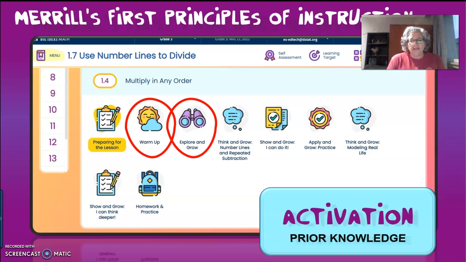So the first thing we're going to be focusing on is activation. Helping those students to access their mental models, what they already know, connecting their prior knowledge with what they're going to learn. So we want them to be able to get actively involved in the process. It's kind of like that hook, it's the warm-up, it's what Cindy calls the dig. So we are going to use the warm-up and the explore and grow.